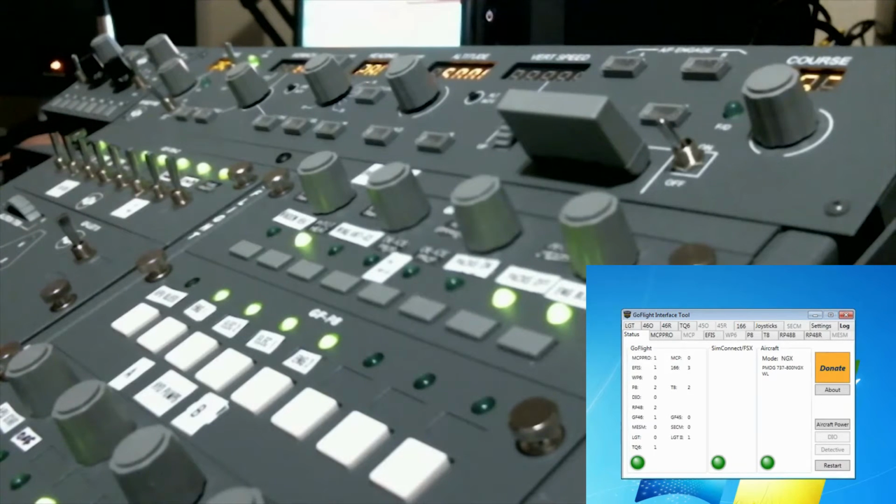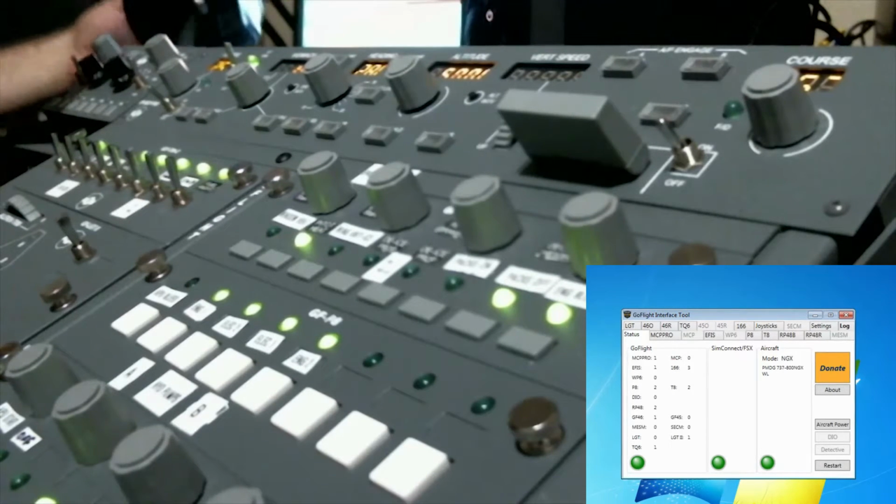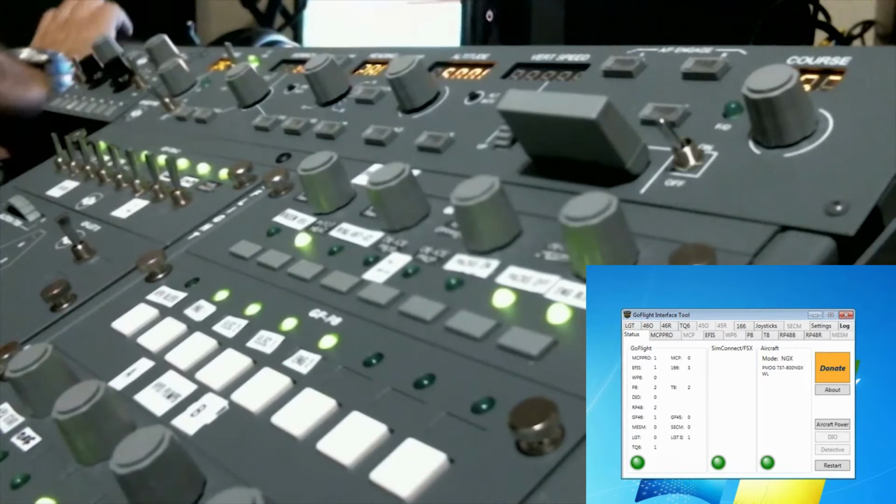Now, you've already plugged in, and your GoFlight config has recognized all your modules. Now what? You've got to program the PMDG aircraft. What do you do and how do you do it?